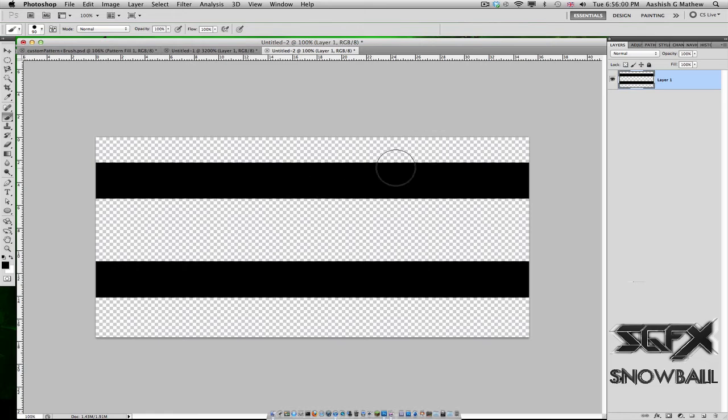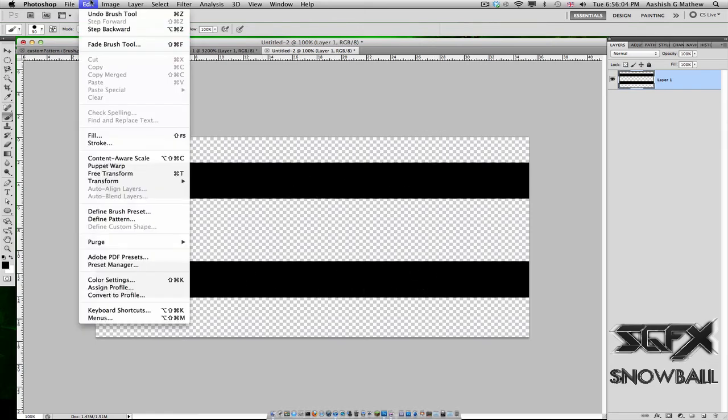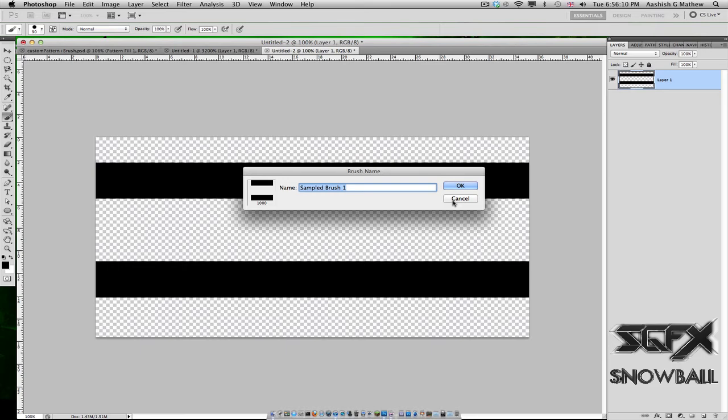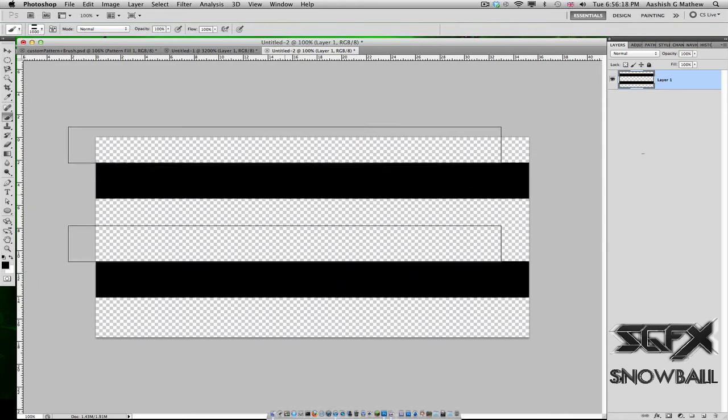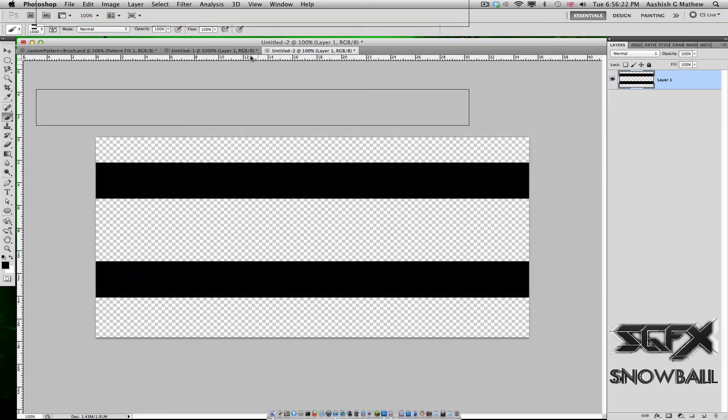But after you're done with making your custom brush, all you got to do is go to edit like we did before and go to define brush preset. So just click that, rename it to whatever you want. So I'm just going to call it 2 lines, like so, and click OK. Now automatically it should select the brush tool with the brush you just created.